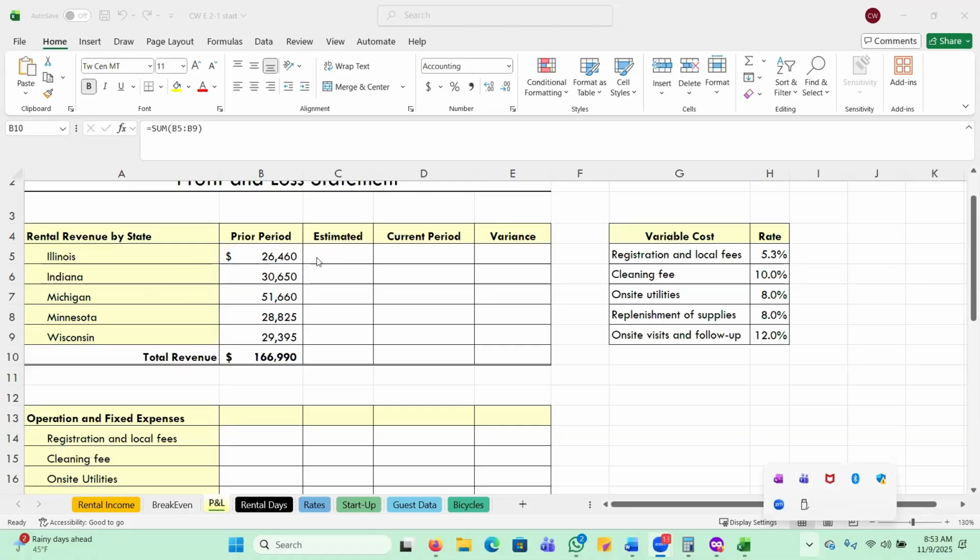All right, so we are going to come back with step number 6. We're going to create and copy a formula with an absolute reference. And so we're still in our profit and loss sheet, and we're going to select B14 on this sheet. So let's go into our name box up at the top and type B14, and that takes us to our registration and local fees. Okay, perfect.